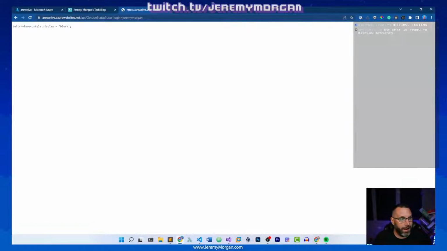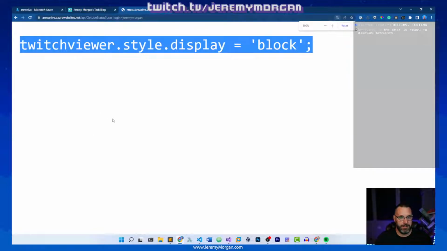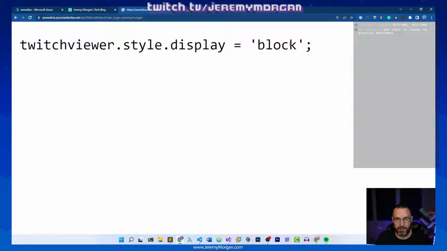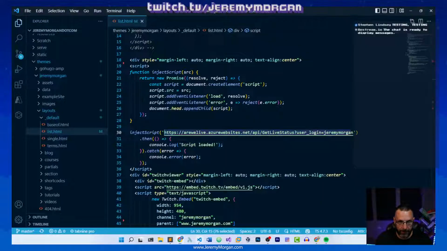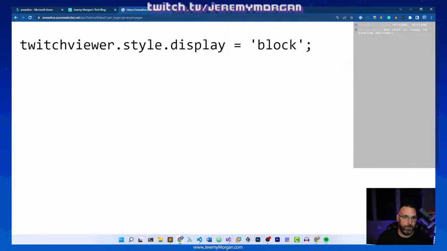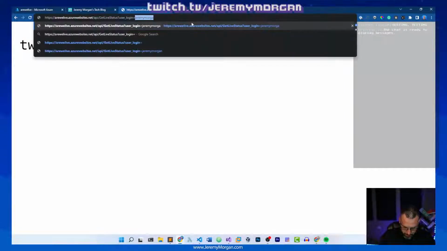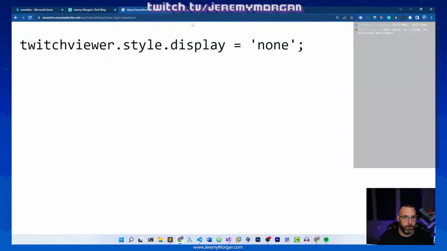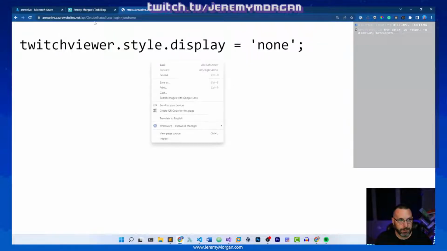So what I have here is I built an Azure function where I pass in the user login. And when I pass in Jeremy Morgan, this is my username on Twitch, what it's doing is going out to Twitch and saying, is Jeremy Morgan streaming? If so, spit out this small little piece of JavaScript here. And this JavaScript says Twitch viewer style display block. So it's finding this Twitch viewer and changing the display to block. Now if I change this to Joe Schmo, it says display none. Joe Schmo isn't streaming.